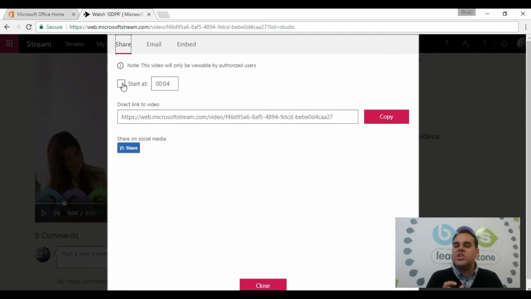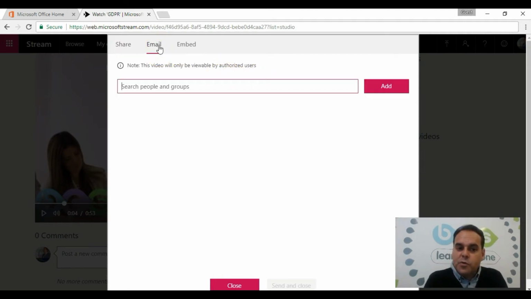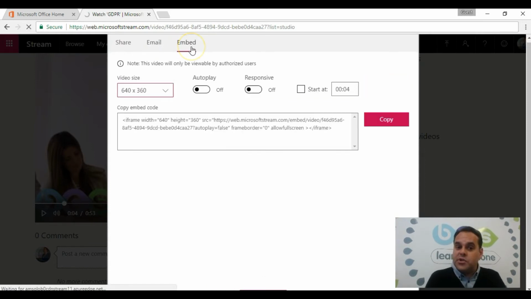So it might be that the bit that's interesting to the particular person you send it to doesn't start till after 10 minutes in an hour's video. You can actually get them to skip that first part and select the start at timing on that bit. You've also got the ability to email people, again within your organisation, or you've got the embed option.